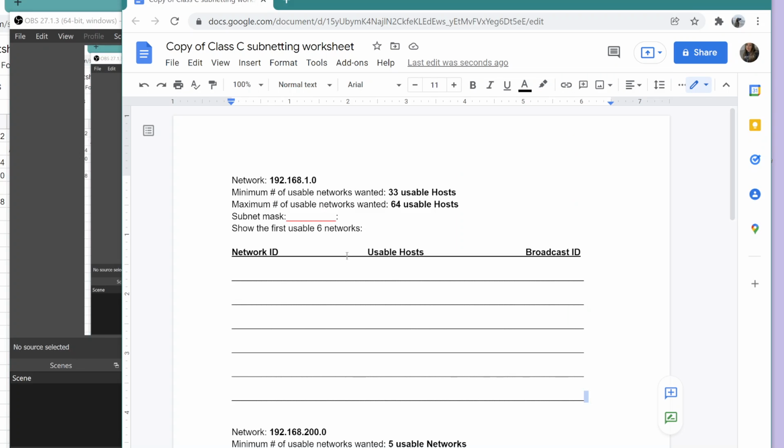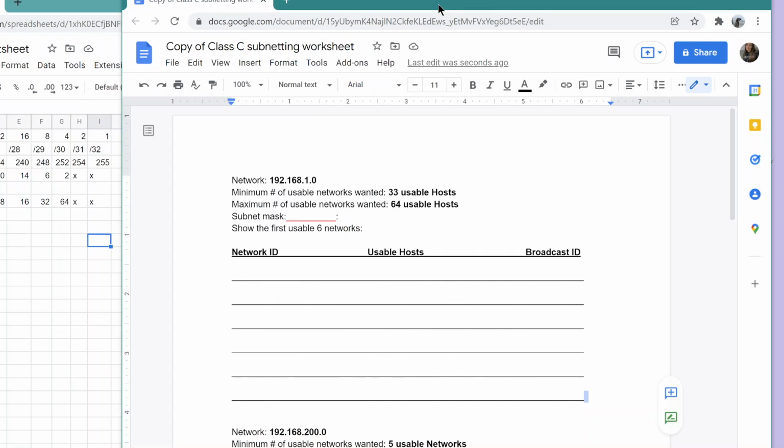Okay, so this is our Class C subnet cheat sheet. Our increments are going to be on this line. Our CIDR or slash notation will be on this line. Our masks will be on this line. Number of available hosts will be on this line. Number of available networks will be on this line. Good cheat sheet to use.